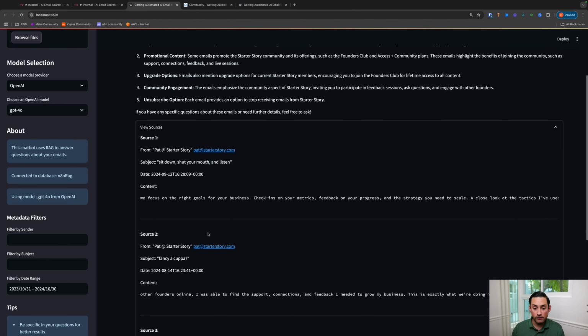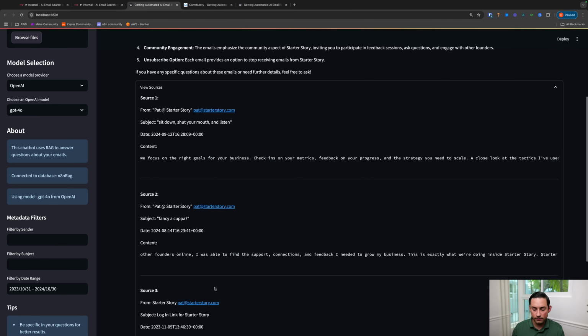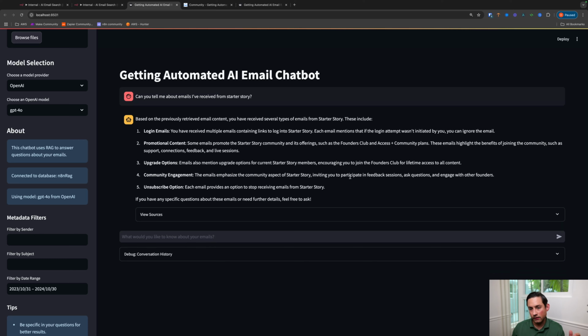And so this is really great. It provides me a way to search that is not so focused on just from Pat at Starter Story, but rather more around the contents and what exists. And that's something that, at least within Outlook today and Office 365, feels really lacking. And so I wanted to build this out and show you what this would look like.